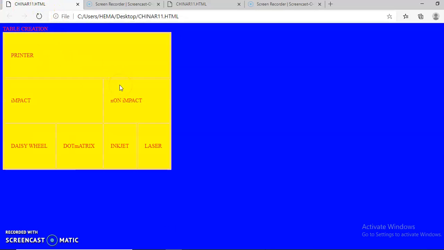Okay, so in this manner you can see that my table has 4 columns. Okay, but I want to merge these 4 columns in the first row. Okay, because students, here is a description of the printer. Then printer is the main topic. Printer is of 2 types, impact and non-impact printer. Impact printers' 2 types are here and non-impact printer types here.